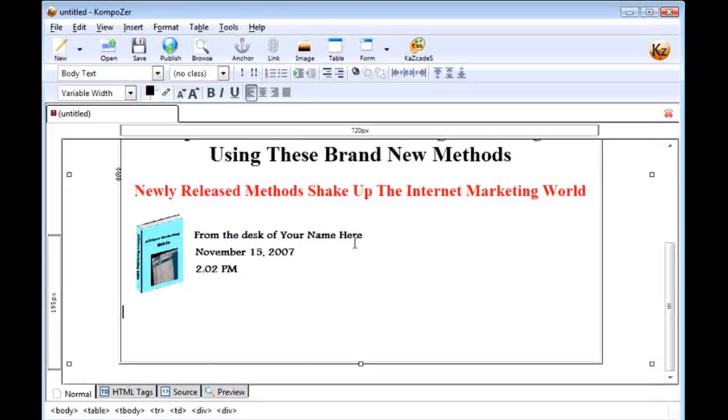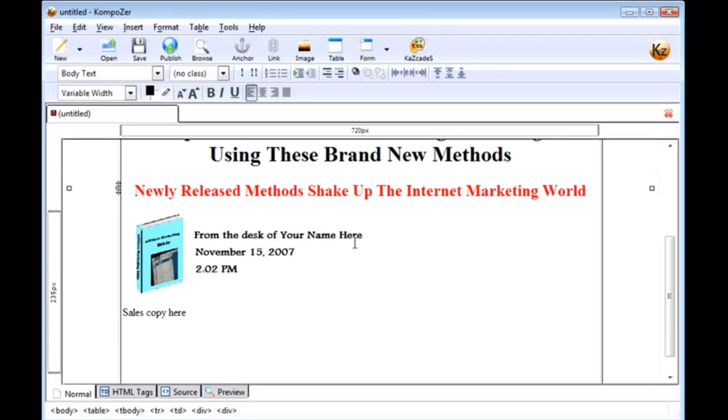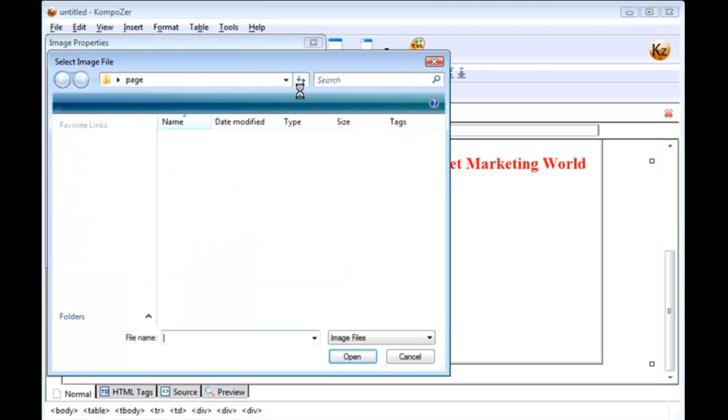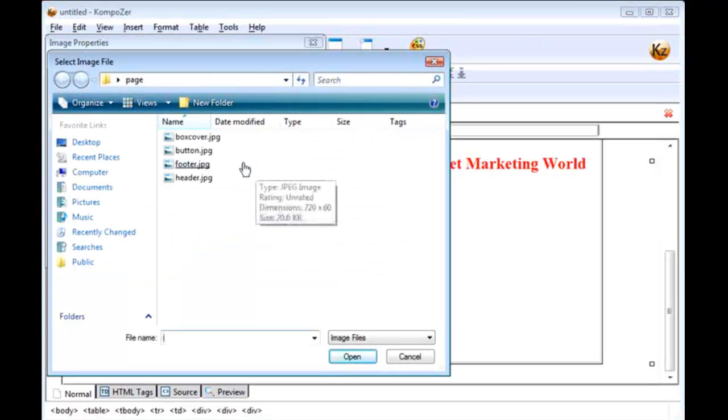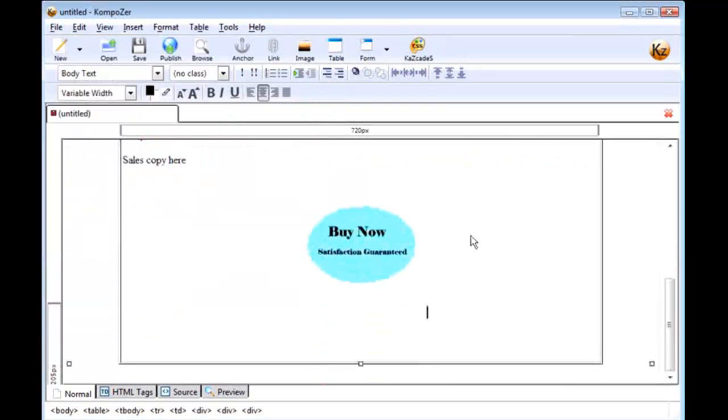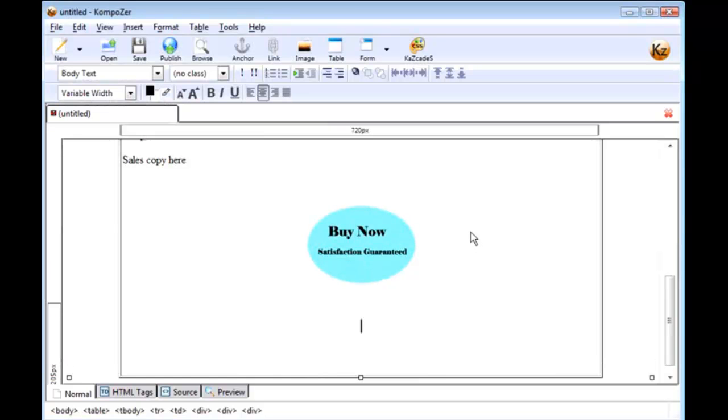So your sales copy here. And then when it comes time to insert your payment button, just click on center, click on image, location, and then click on button and bring it in. There's your button. Any other text you want, you'd put down here.